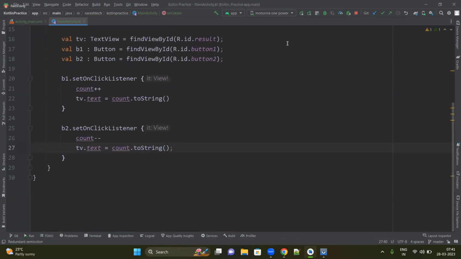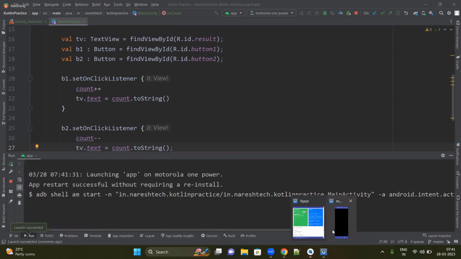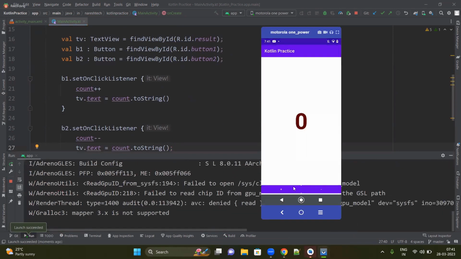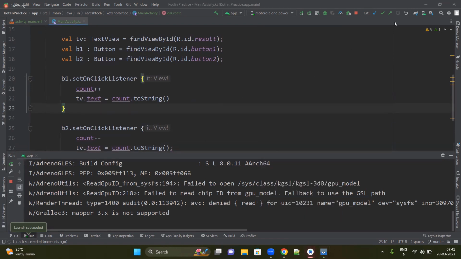So you got the point, right? How to define the variables and how to work with it. The output would not change. You will get the same output as you have seen already. If you hit on plus, the value is incremented. If you hit on minus, the value is decremented.